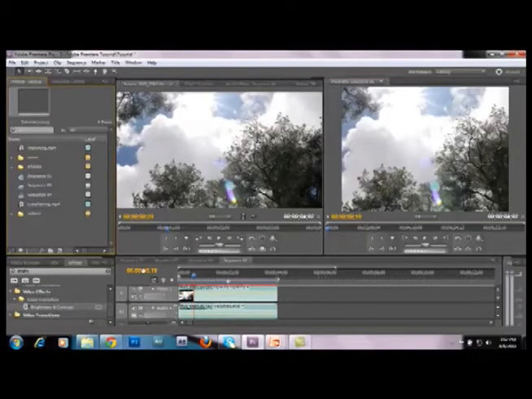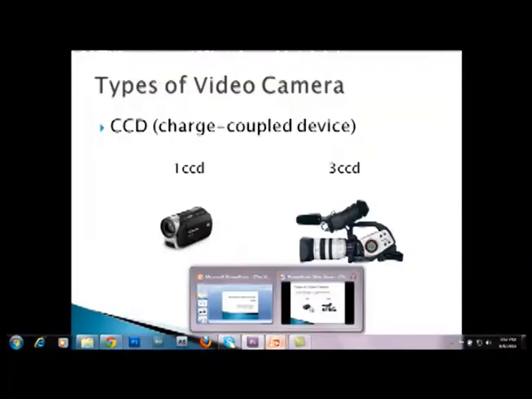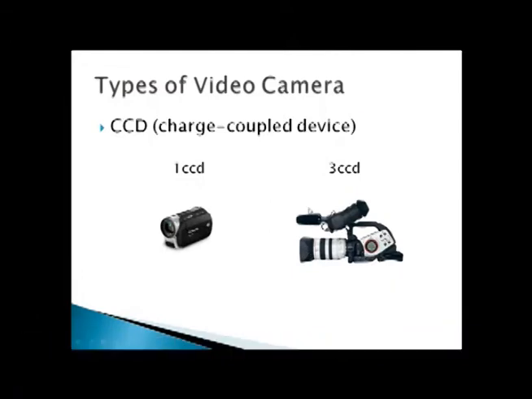And to see those things, this is the video taken by a 3CCD. As you can see, the color is richer compared to this video taken by a 1CCD, which the color is not so rich. So if you will be choosing a camera, you may want to choose a 3CCD camera for you to be able to capture more rich colored videos. But of course, the price is higher compared to 1CCD video cameras.